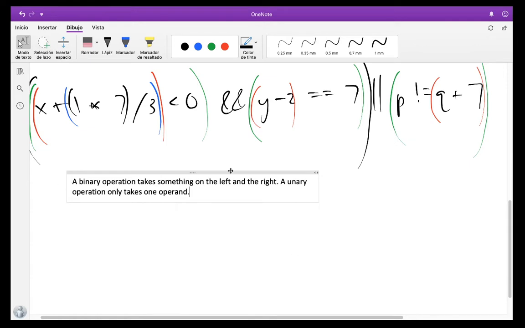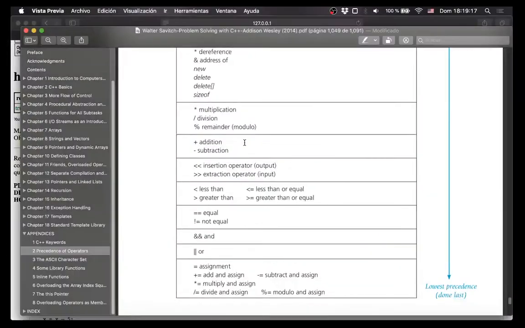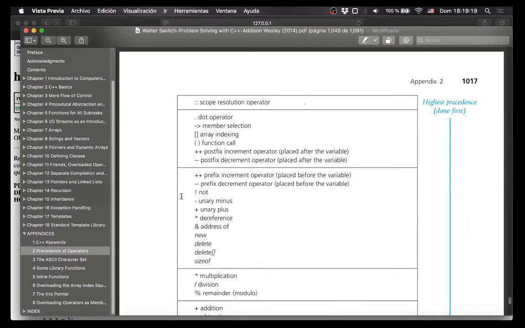And you already know a few unary operations. One of those is negation, so negative x. It only takes one thing. You can think of it like a function. So like negative x, or the not operation, not y. And those have their own precedence levels. They're up here. Here they are. The not and the unary minus are all of the same precedence level.